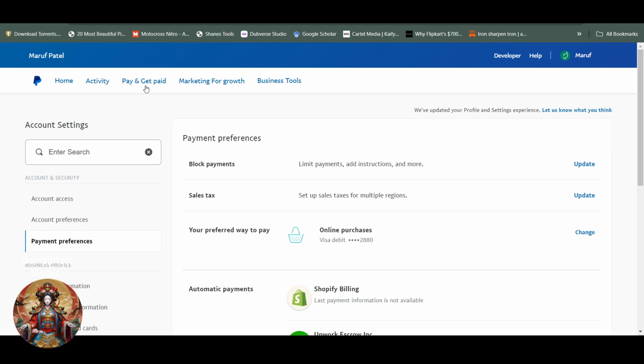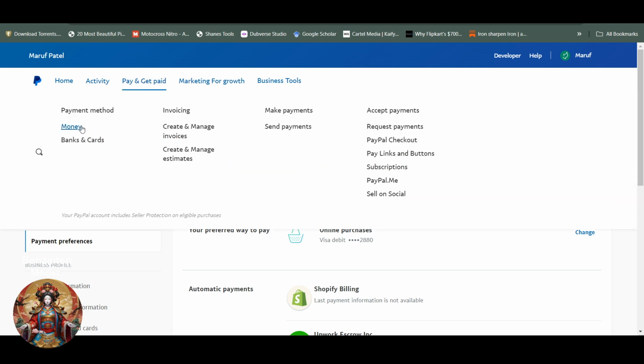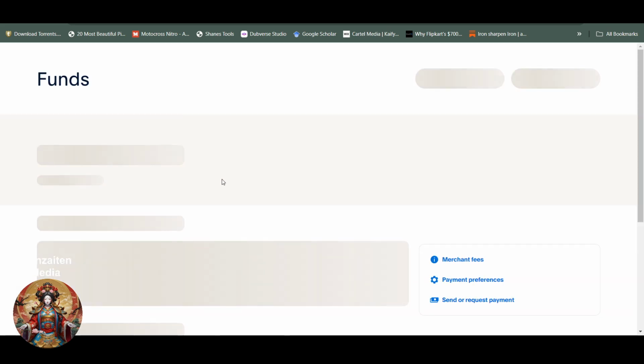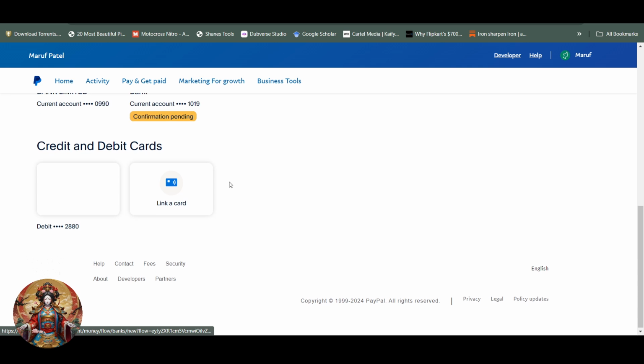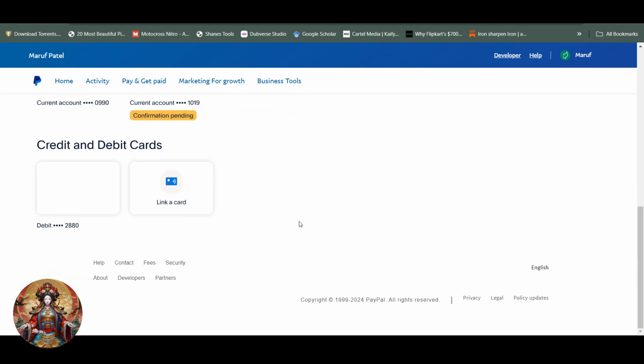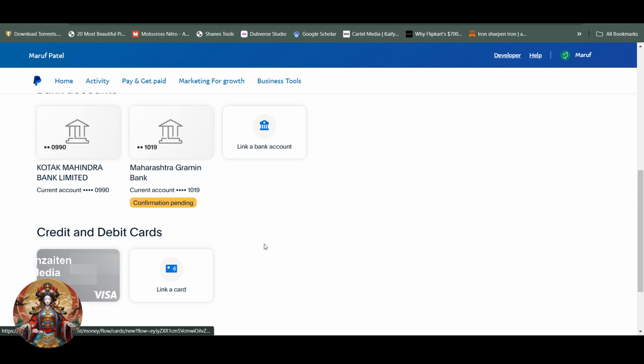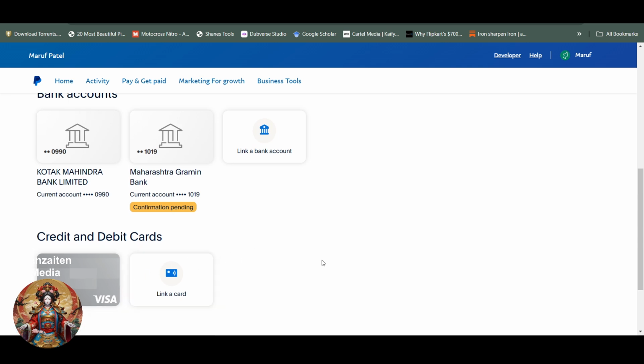Just go to Pay and Get Paid, click on it, go to Banks and Cards, right? Once you click here on Cards, it will show you all the cards which you added. Right now it's my debit card, that is Visa. If you have added your Mastercard, click on it and you will be able to edit each and every piece of information, right? So that is really easy. And once you have that, you can just link a card or you can also cancel it out, right? So this is how you can do it.